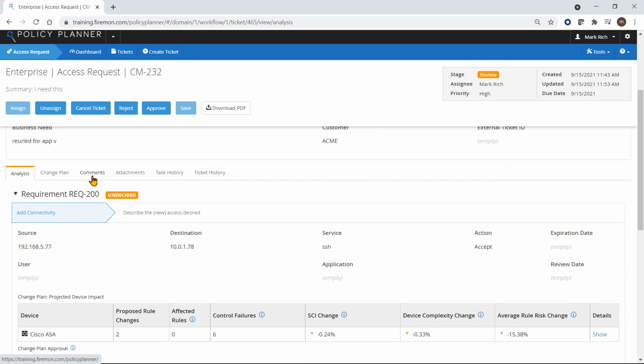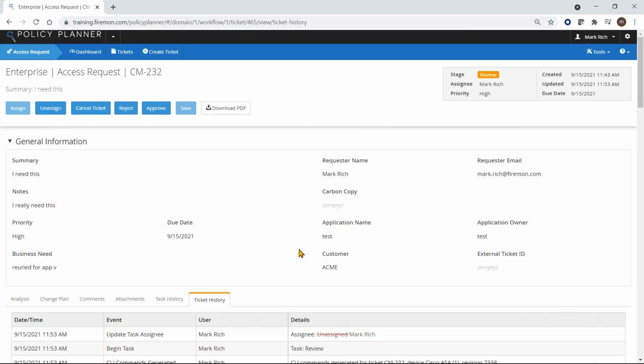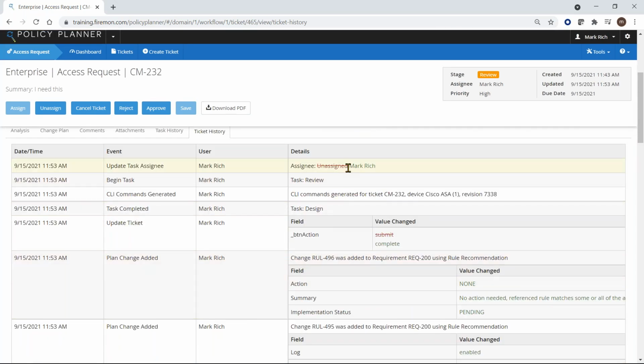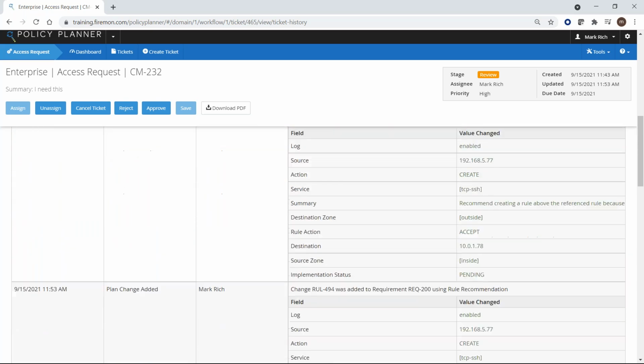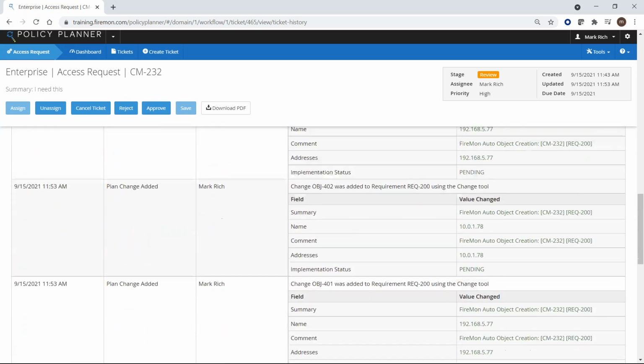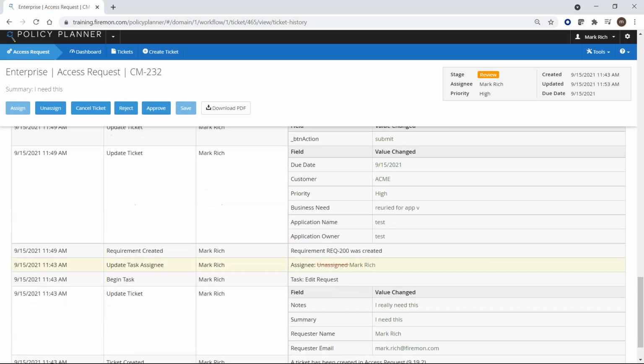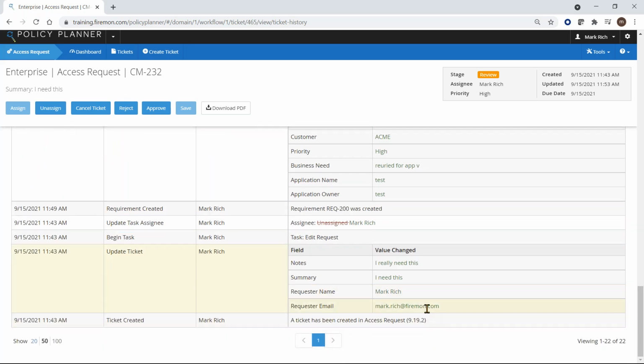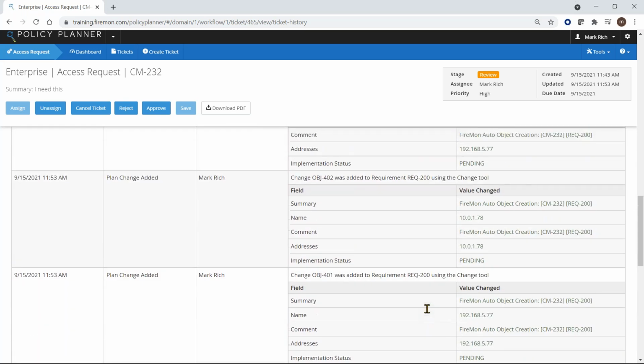Again, if there were comments, I could look at that tab. I could look at the tag history, and there's that ticket history again that is going to follow this policy planner change ticket all the way through. And you can see that it is once again starting to grow as each stage goes through. I have that full audit trail to be able to tell anybody who wants to know what happened to this ticket from beginning to end and how it came to be.